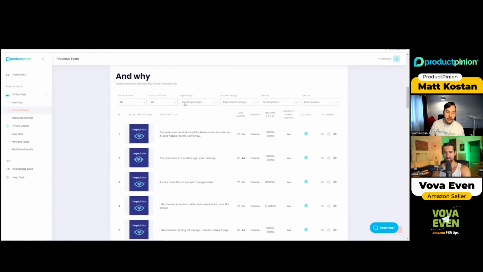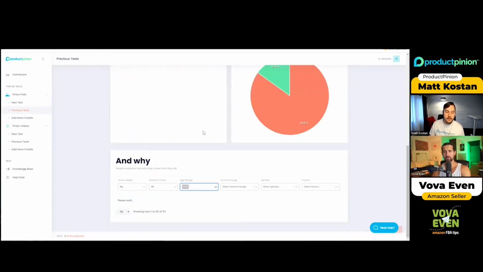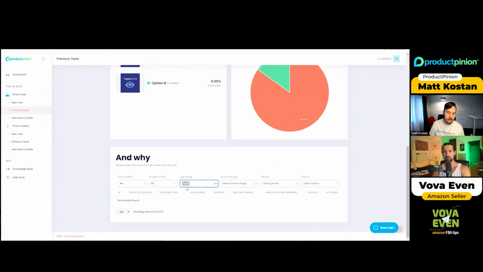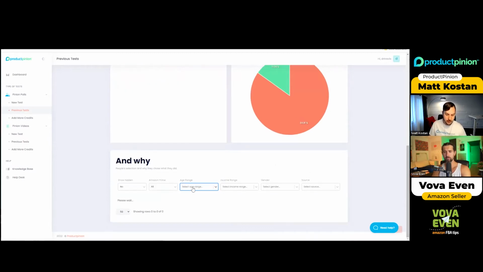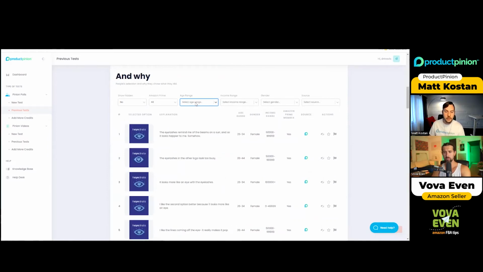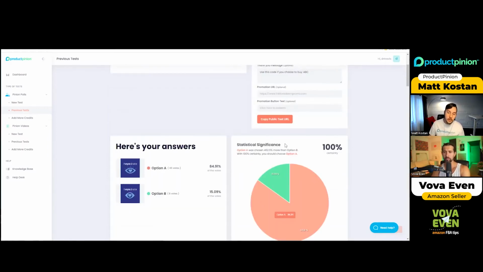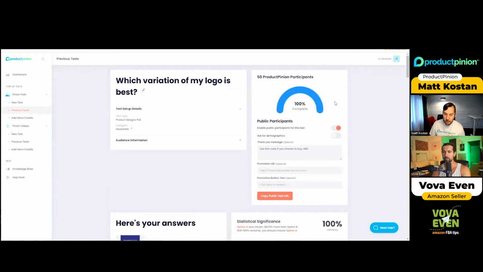You can change these by age range, seeing how it differentiates. I don't think anyone in that age range was using it, but otherwise, yeah, you can sort and filter, slice and dice. The other cool thing that you can do with Pinion Polls is that you can actually ask your own audience for their opinion as well.